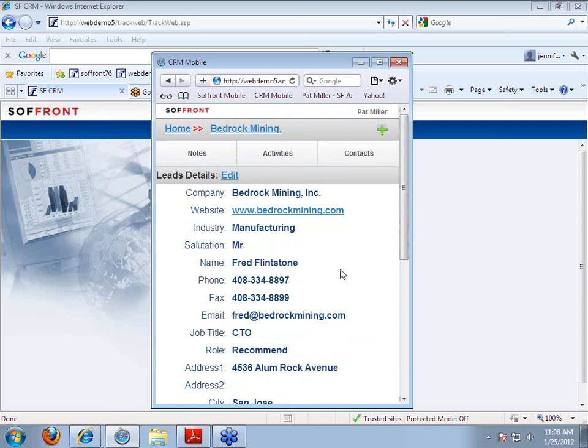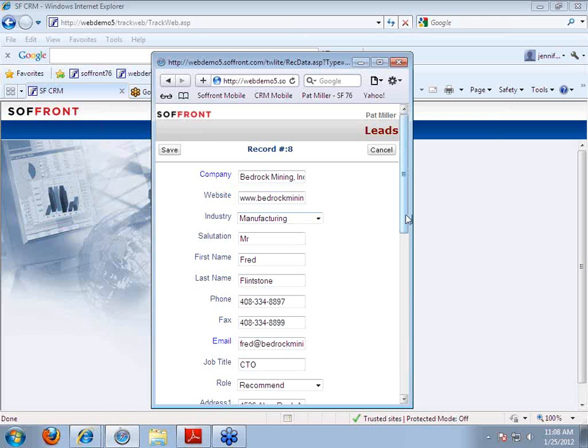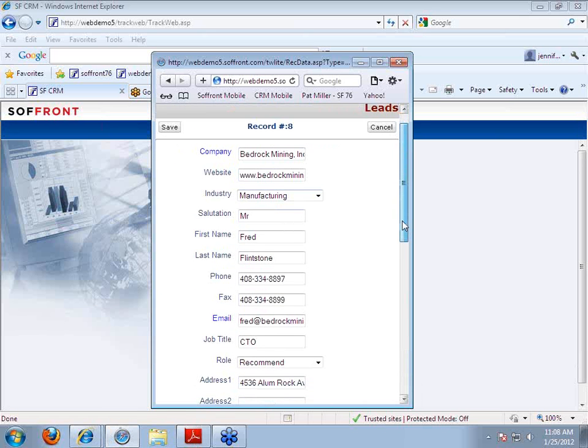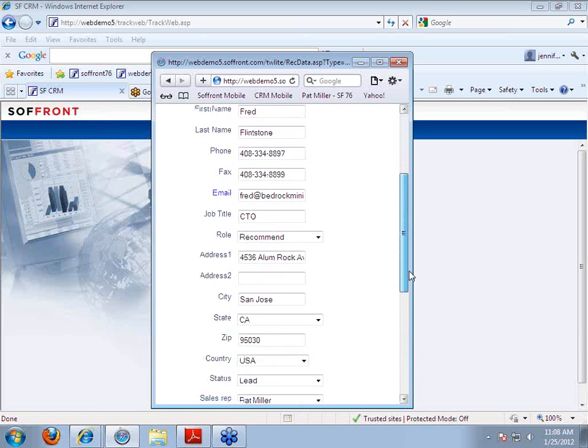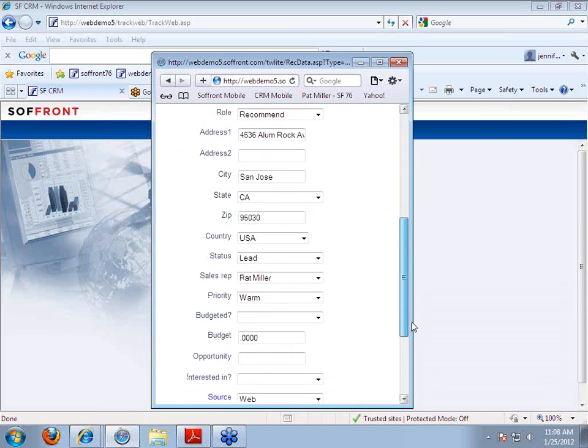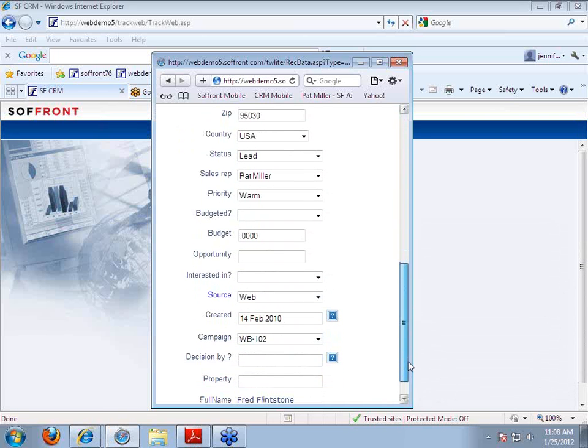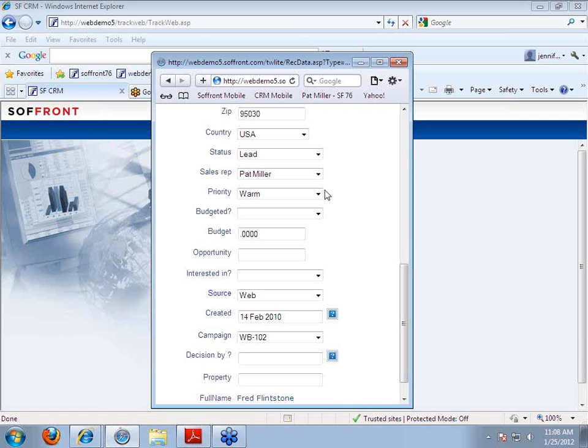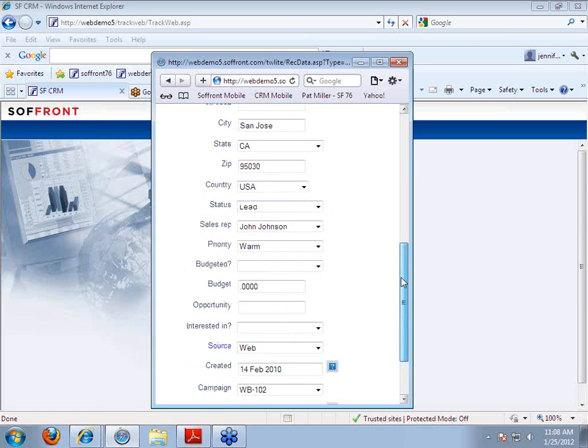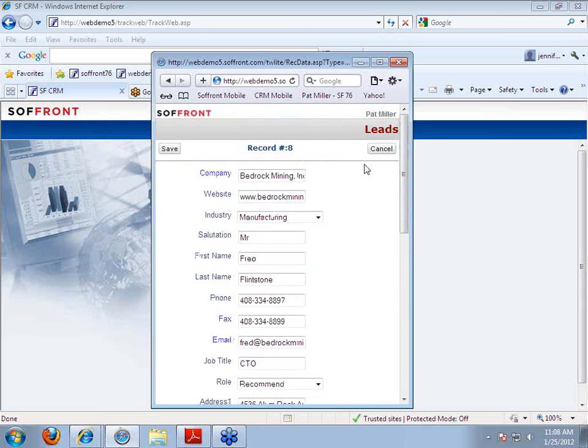If I wanted to edit this information, I would just click on Edit. Then I have the opportunity here to update anything like phone number, email address, etc. And this is where I can also update who he's assigned to. If I want to assign him to somebody else, I can just select them there and then click Save, and that will assign him.